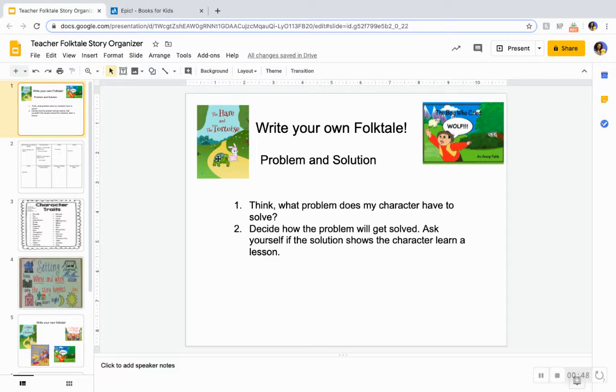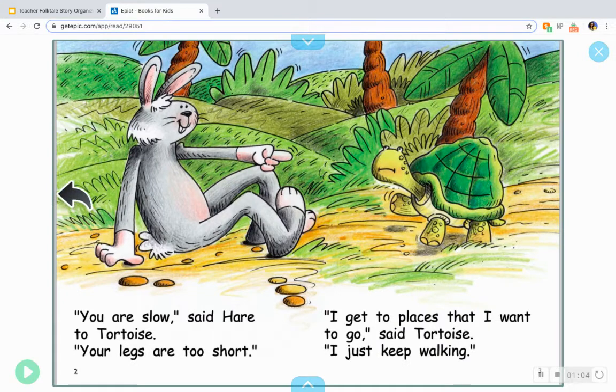I'm going to use the example of the hare and the tortoise once again. Very great story to help us think about what a folktale or fable will look like. So, first thing we're going to do is to think, what problem does my character have to solve? Well, let's look at this mentor text, The Tortoise and the Hare. Here's another version of that story. So let's think about what the problem was in The Tortoise and the Hare. Here's a part of the story that might help you remember.